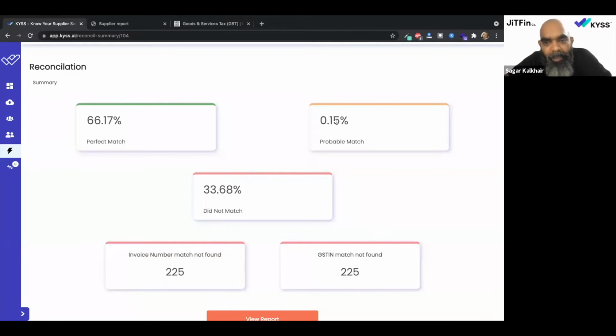There are 0.15 probable matches, and then 33% of what was uploaded did not match at all. So for these 33%, the tool could not find any ways to map or any connection between these two. This could be because the data is either not present at all in one of these files. So let's say it is there in my purchase register, but my supplier hasn't filed, and hence it was not there. Or it could be the other way around as well, where it is there in my GSTR 2A, but it has been missed out in my purchase register.